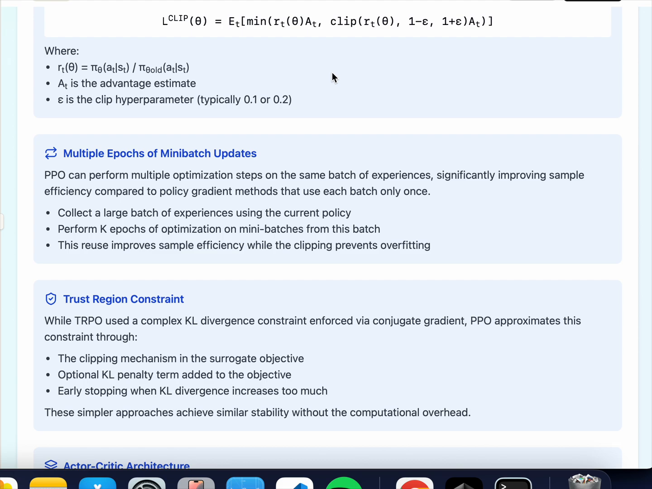Now you might be thinking, wait, isn't this what TRPO was doing with KL divergence constraints? Kind of, yes, but PPO handles that differently. Instead of doing complex KL constraints with second order updates, it just clips the objective. Optionally, you can still add a KL penalty if you want, and you can even stop early if the KL divergence gets too high. But the point is, these tricks help you stay close to the original policy, just like TRPO, without the computational overhead.